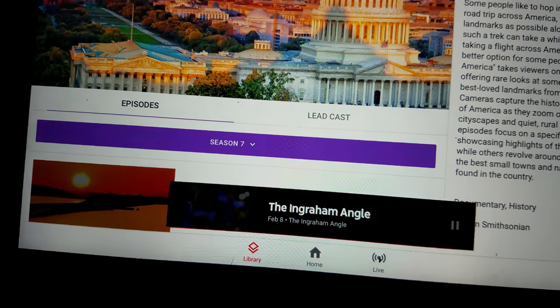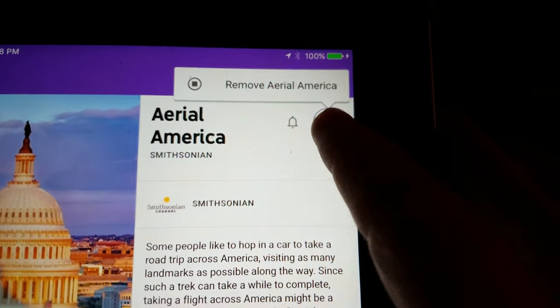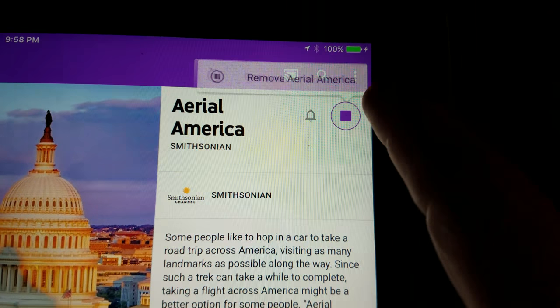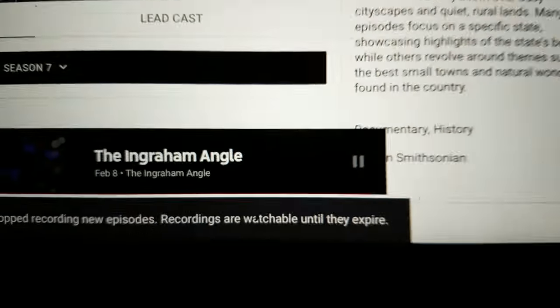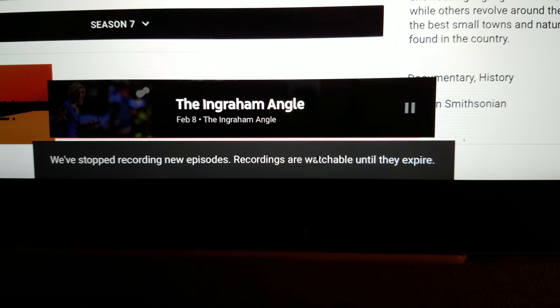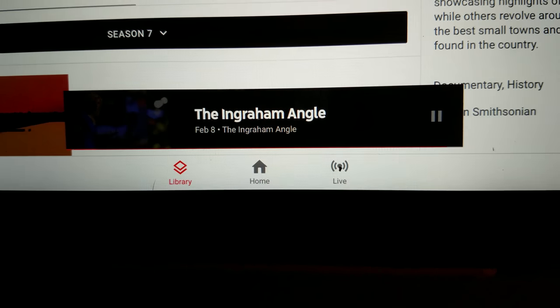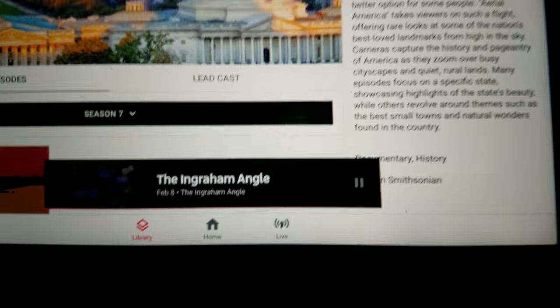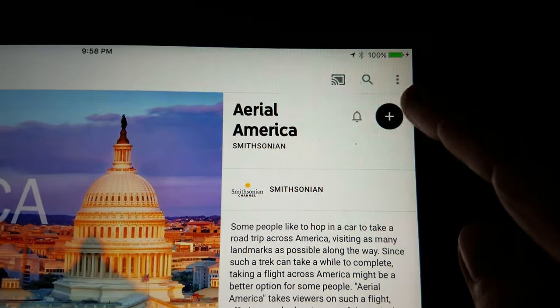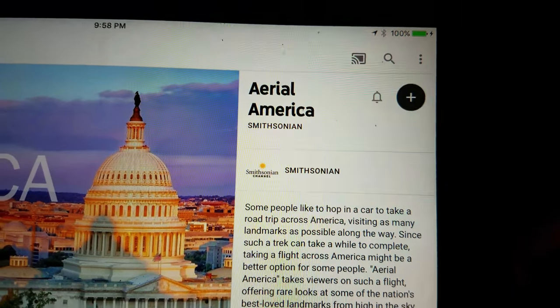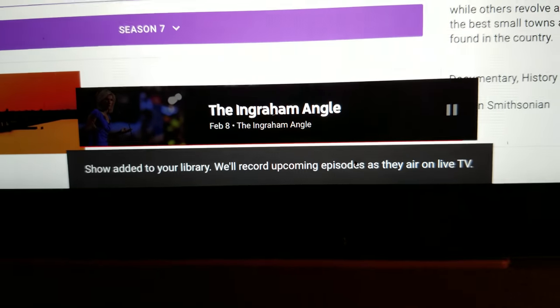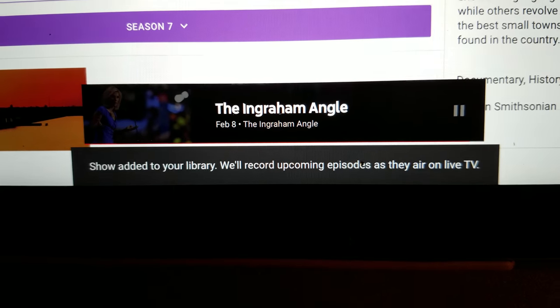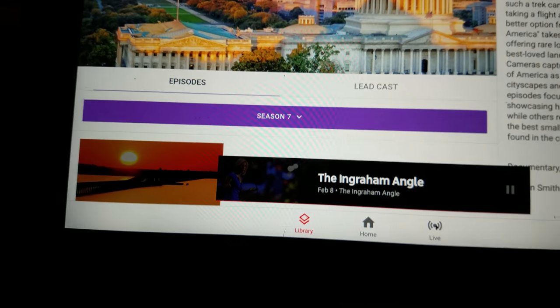It didn't stay there long. And you can also remove it by hitting that square to remove it. Okay, now it's gone. And it says, recordings are watchable until we've stopped recording new episodes. But what you do have should stay. But I'm going to add that back because I actually do like this show. And then there you go. So it will record the upcoming episodes as they air on TV.